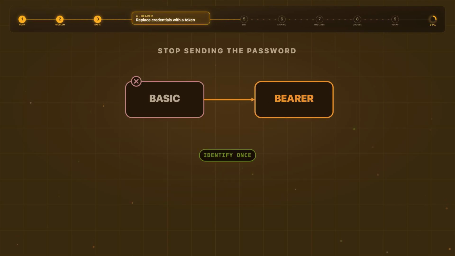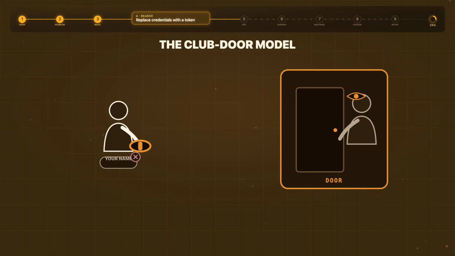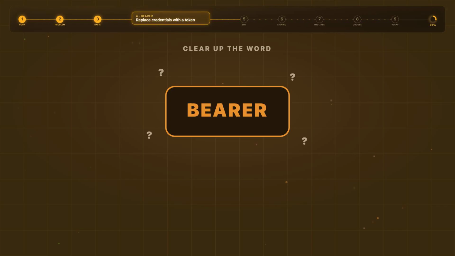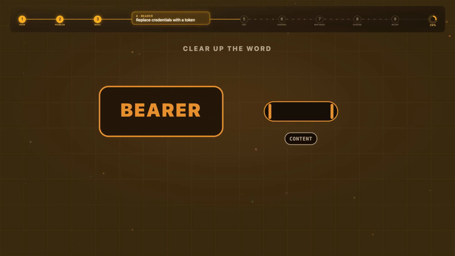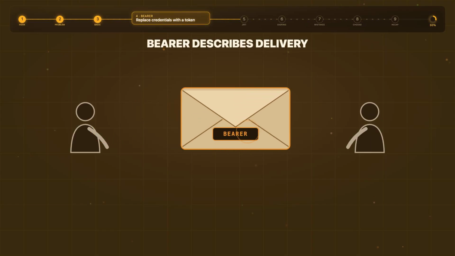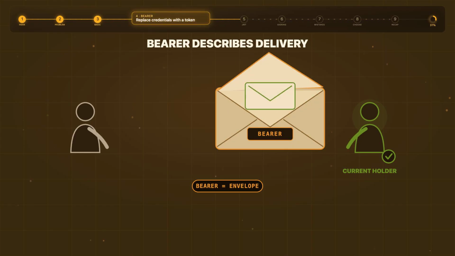Instead of repeating your password, do what a club does. Check ID once at the door, then put a wristband on you. From then on, nobody asks your name. They look at your wrist. That's a bearer token. But first, clear up the word bearer because it confuses everyone. Bearer isn't the token, it's the delivery instruction. Think of an envelope with bearer on the front. That word tells whoever handles it, this belongs to whoever is holding it. It says nothing about what's inside. Bearer is the envelope, the token is what's inside, and it can be almost any format.